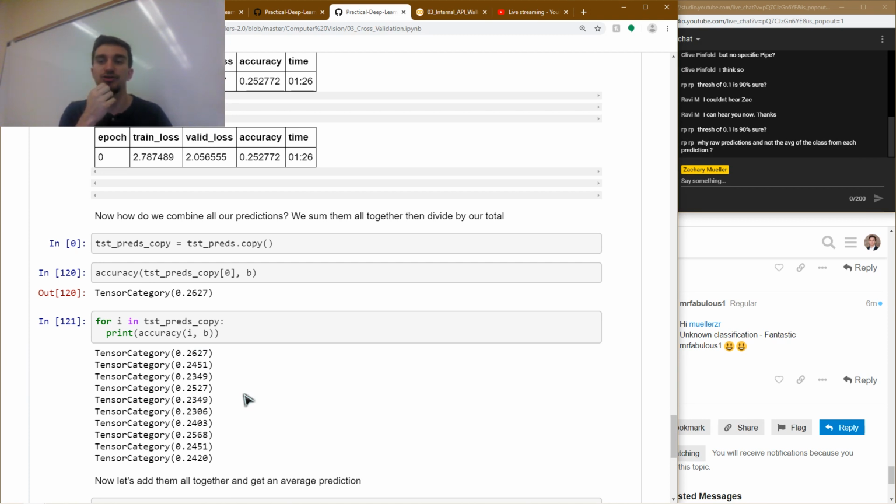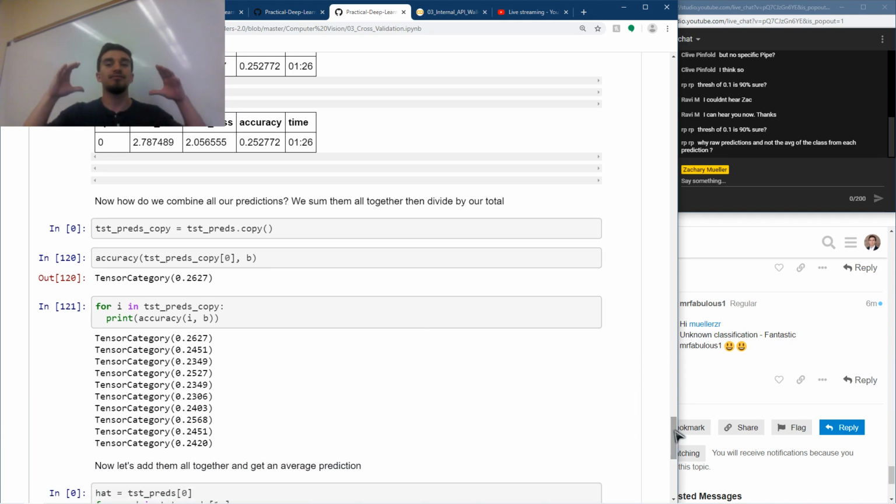Why the raw and not the average of the class from each prediction? So the reason for that is we want the raw percentages for each particular class on every prediction. So if you do get preds, what it winds up giving you is, say we have item A, it's 16% dog, 20% cat, 30% say Chihuahua, and all of that will sum up to 1. We want to take all of those rounded predictions and average all of those together. That's how ensembling works. And you'll notice very quickly what that can actually do.